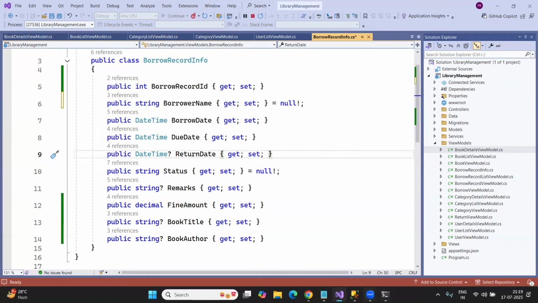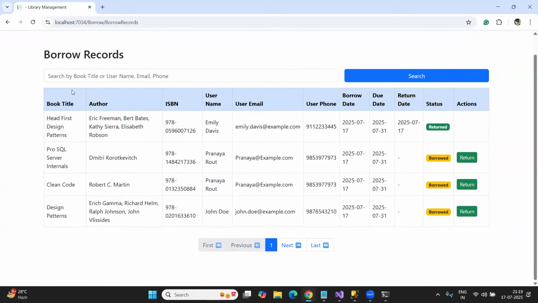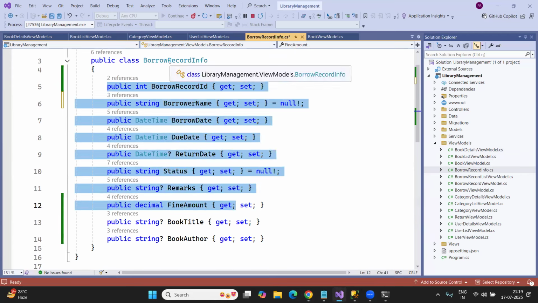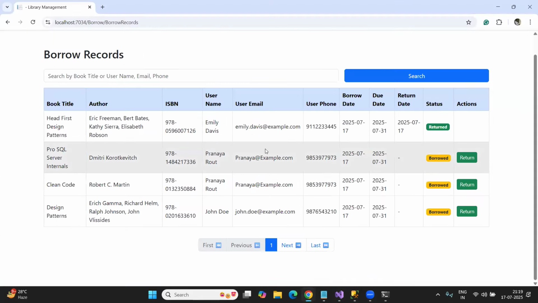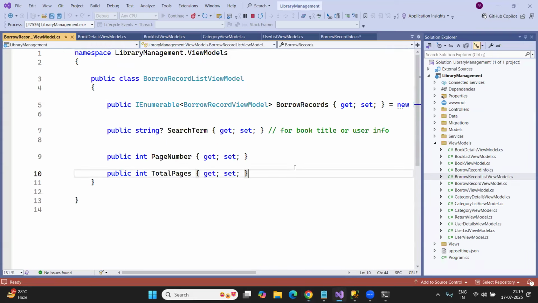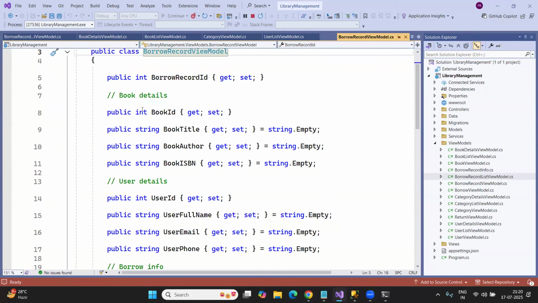Right. So next, I need to discuss the borrow functionality. In this case, you can see these are going to be my borrow records, and I can show those borrow records using this borrow view model. Borrow record info is this one, my view model. And this borrow record info I need to use in the borrow record list view model. So in the borrow record view model, you can see all this information I want to display.